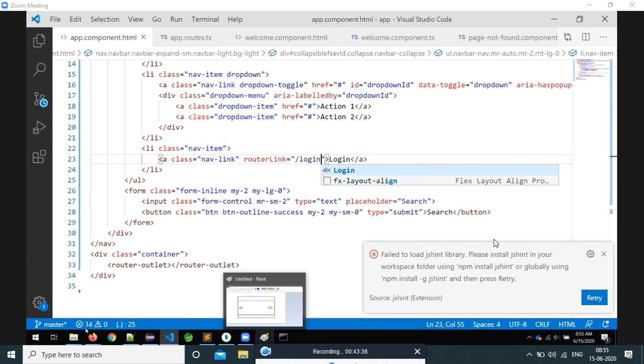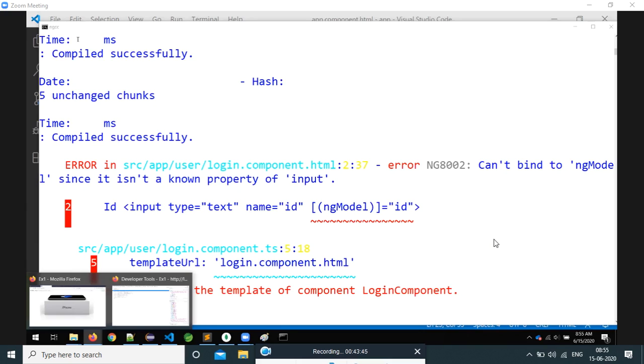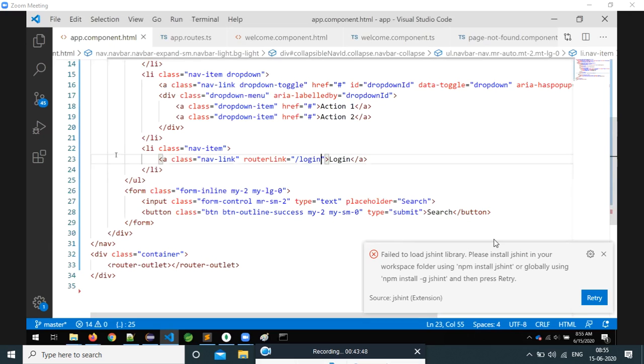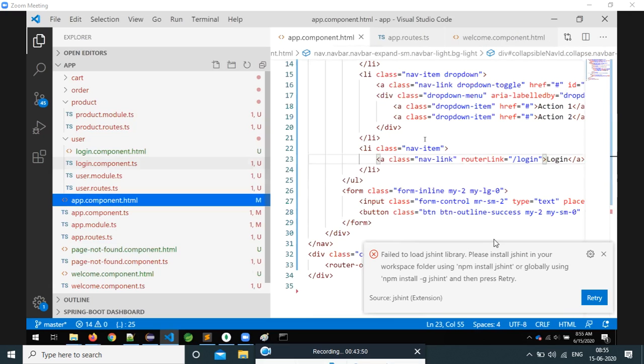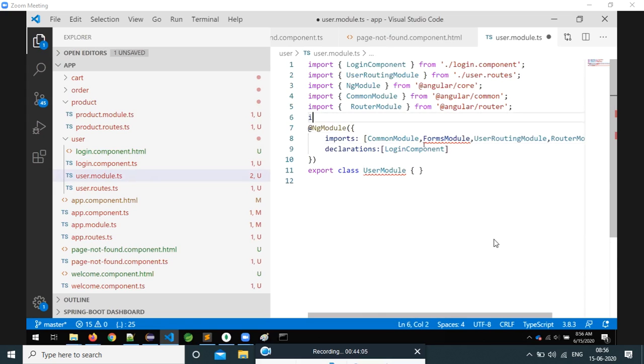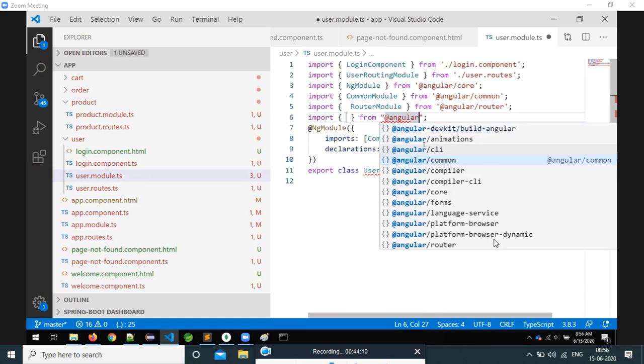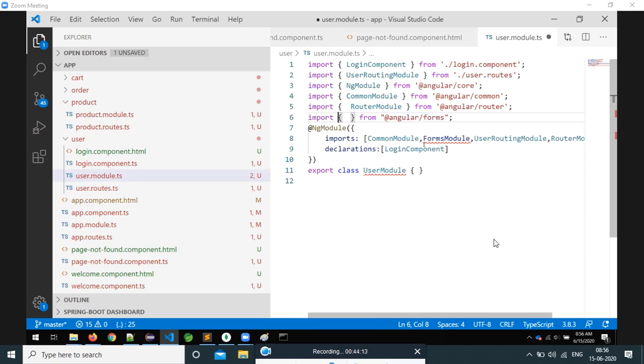Successfully. Okay, template url. Let us go. Yes, Dilip, exact point I am about to mention. So right now we are using ng model. That is why we need to import one module. What is the module, sir? Forms module. So observe, import @angular/forms. And what is the module we are having, sir? Forms module. So everything is ready.